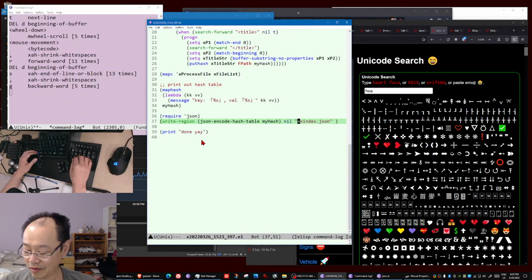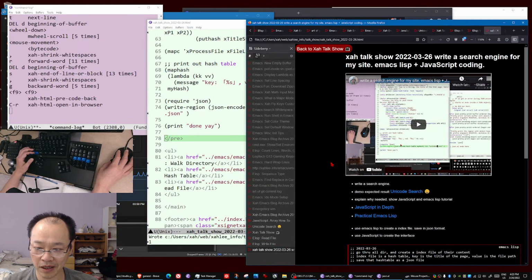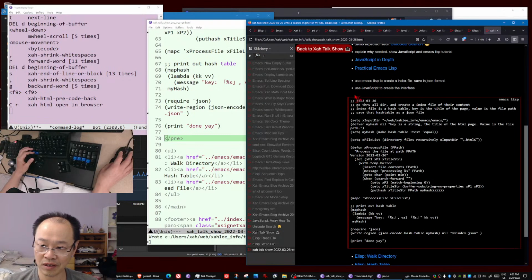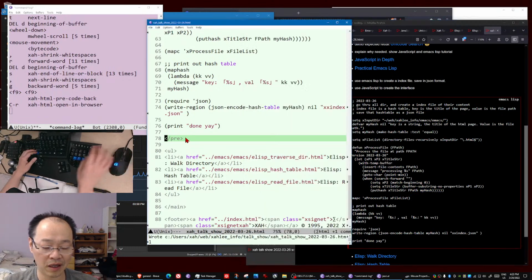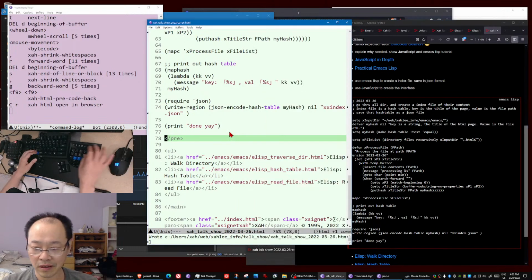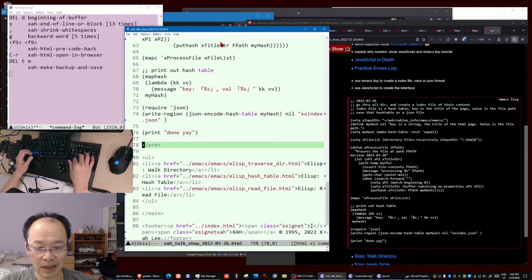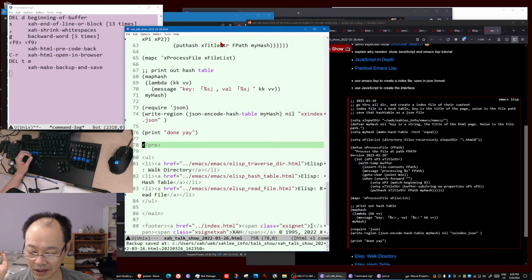Okay, so let's put the code back into my talk show page, today's talk show. So here's the code we did today. This emacs lisp. Okay, then make a backup of this file just in case. Then now we can start to work on the JavaScript.